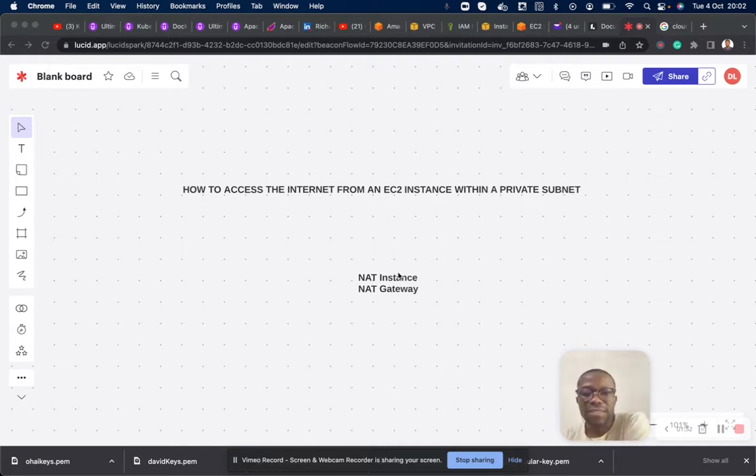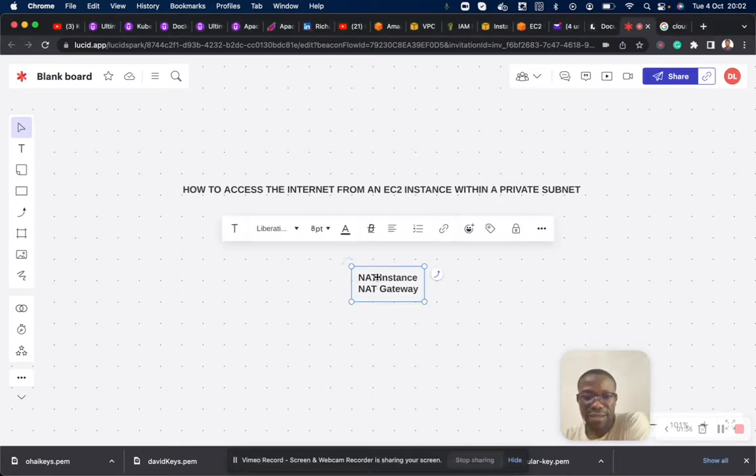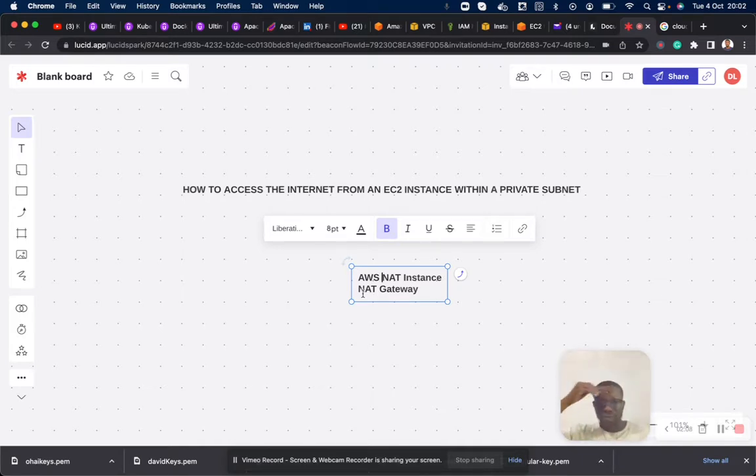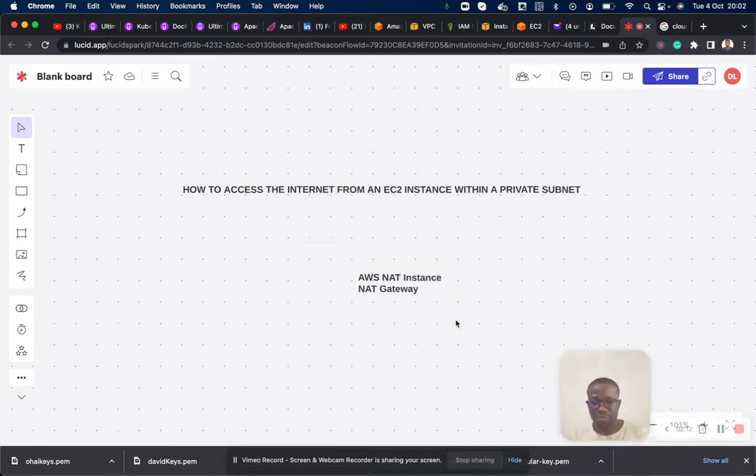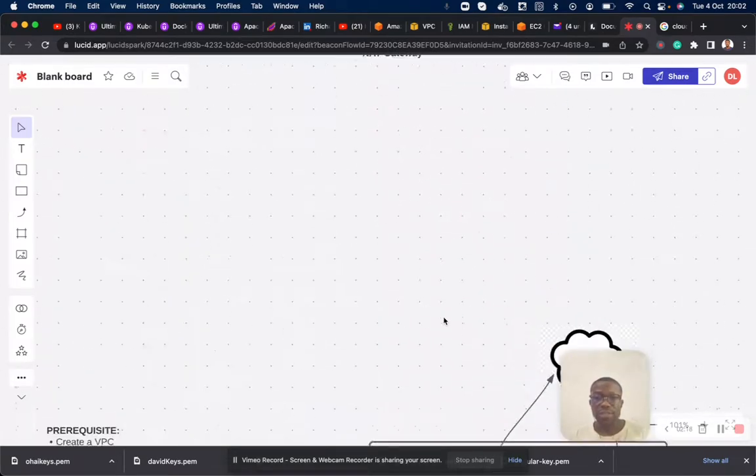One is called a NAT instance. This NAT instance is specific to AWS. The other is a NAT gateway. NAT is network address translation. So we're going to set that up and then see how it works.